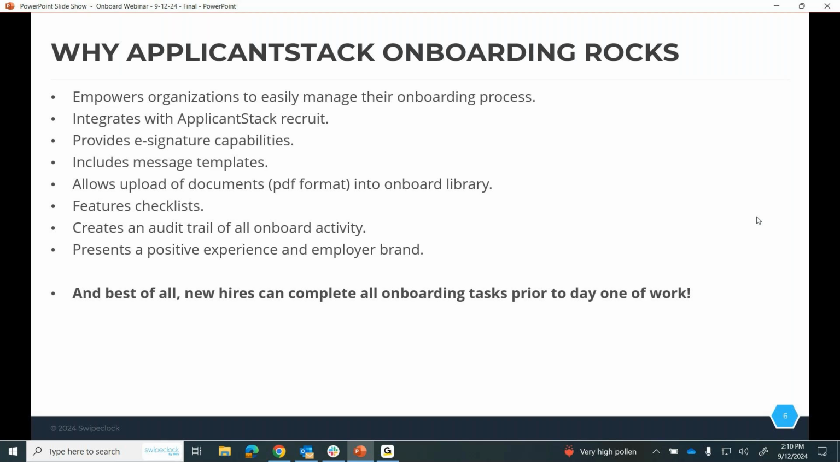Finally, ApplicantStack presents a positive experience and employer brand. So circling back to that cost of rehiring and retraining of 33% of an employee's salary, you want to stay away from that. So ApplicantStack can help you with that employer brand and experience. And new hires can complete all of their onboarding tasks in the comfort of their home, not in your conference room day one.